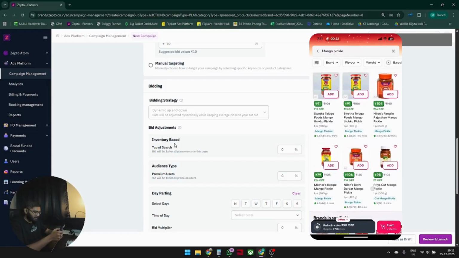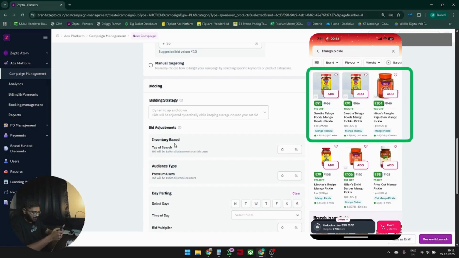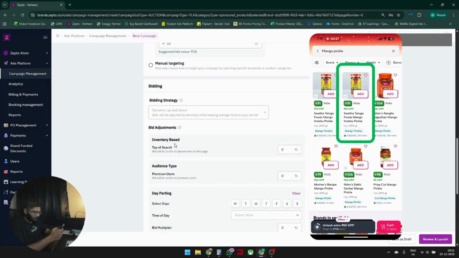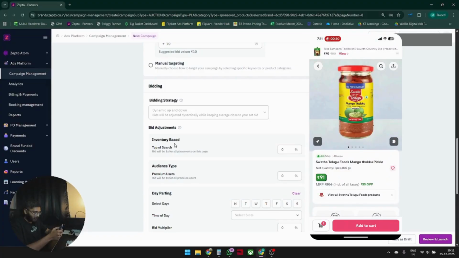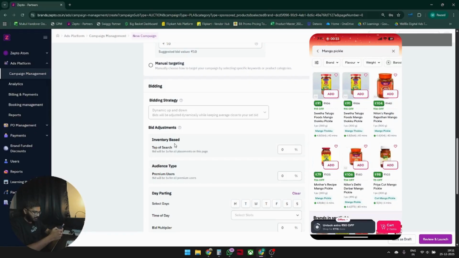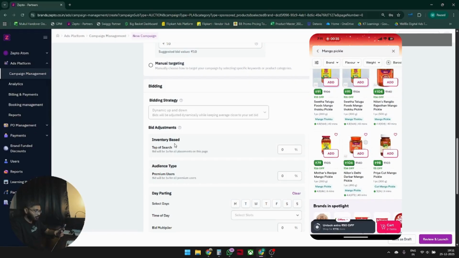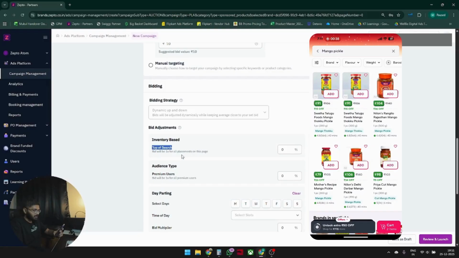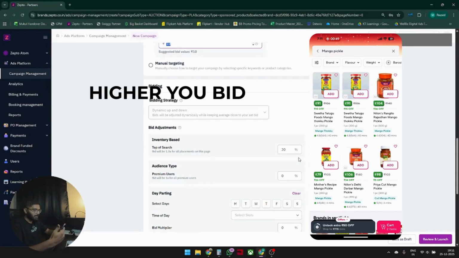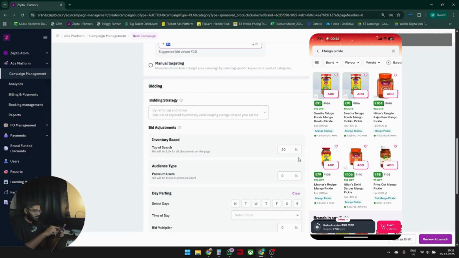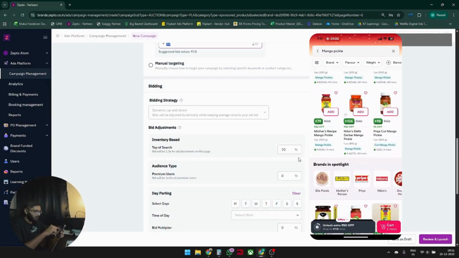So you go ahead and see these ads which are on the top. Let's say this particular one. It has an ad on the left side, AD. These are coming on the top. So top of search placements, the moment you bid higher over here, let's say I want to bid 30% higher on my minimum bid. So the higher you bid, the higher placements you get on these platforms. So these brands are actually giving a good top of search placements, and that's one of the reasons why the ads are coming on the top.